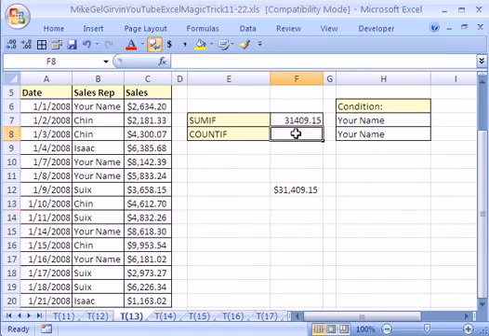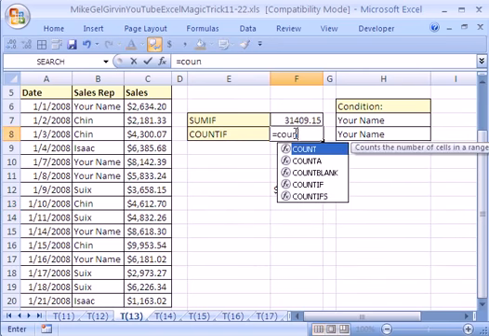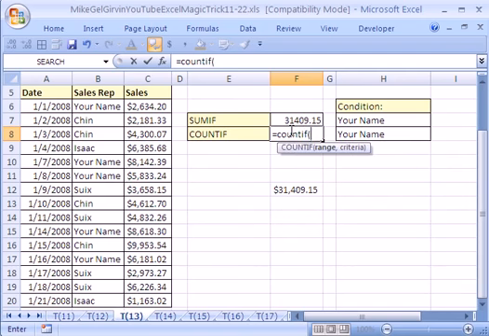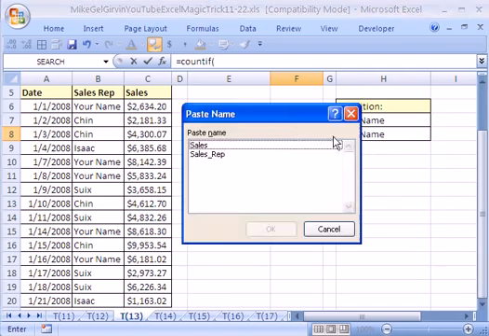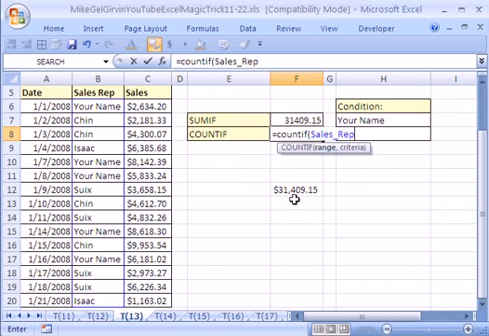Now let's see how to do COUNTIF. You ready? Equals COUNTIF, open parentheses. The range, I'm going to hit F3. I'm going to double click sales rep, comma, and I'm going to use my arrow key to get H8. I'm going to close parentheses. You can see the formula up there too.